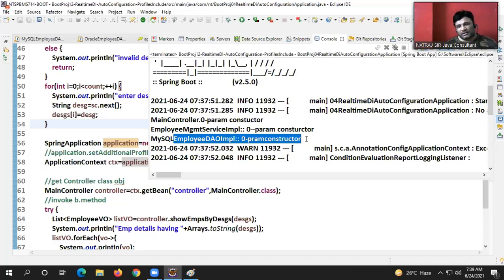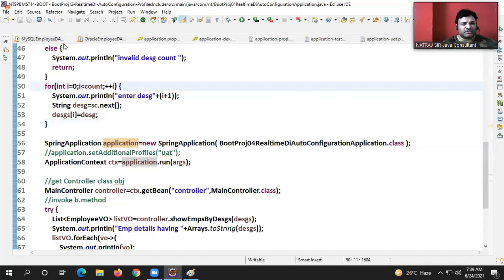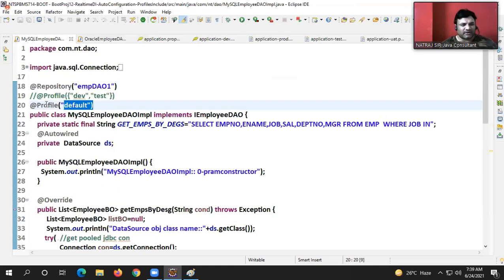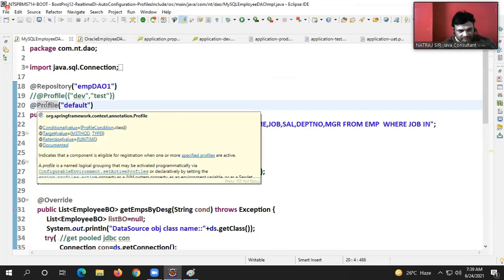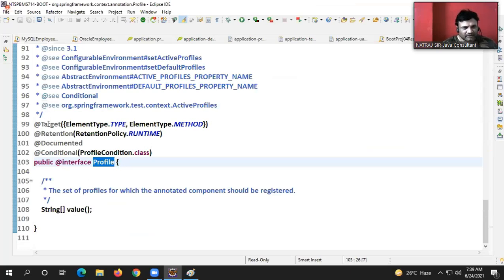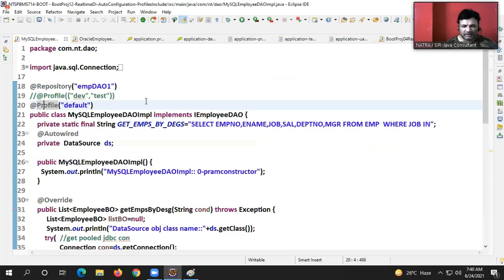Rajesh Magar, you cannot write @Profile default twice, right? If you write it twice, what happens? The second one will override the first one, boss. So first of all, check whether @Profile is a repeatable annotation or not. It is not a repeatable annotation. When it is not repeatable, how can you repeat it? You cannot repeat it, right?